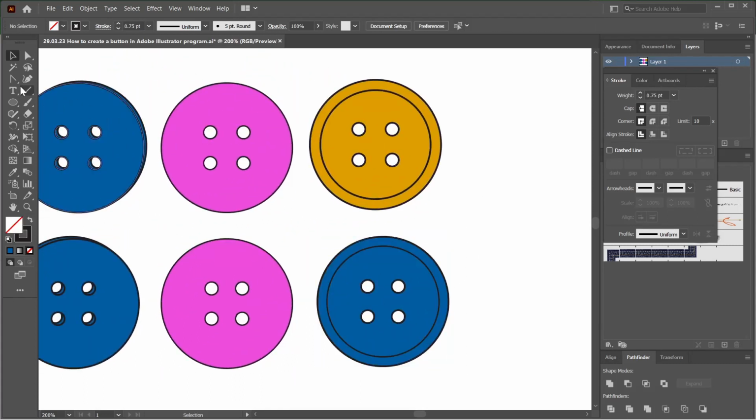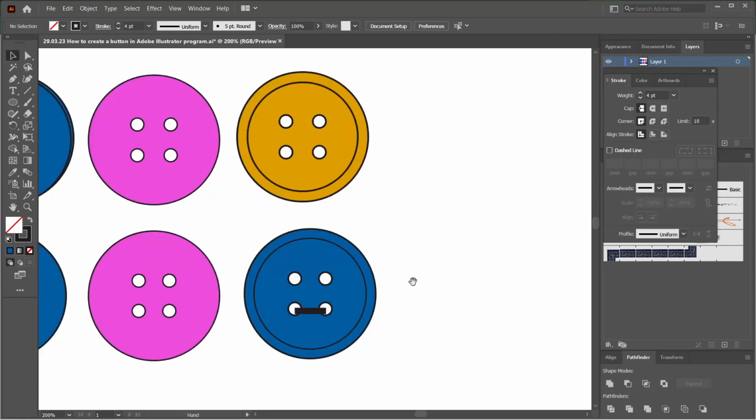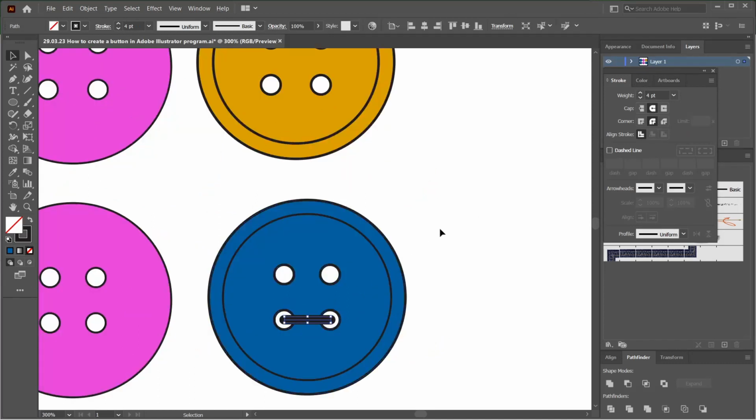We can also give this button some threads. For this we go to the pen tool and draw some horizontal lines that will represent a thread. Let's give some more weight to the thread so it looks realistic, and around the corners to give the 3D effect.